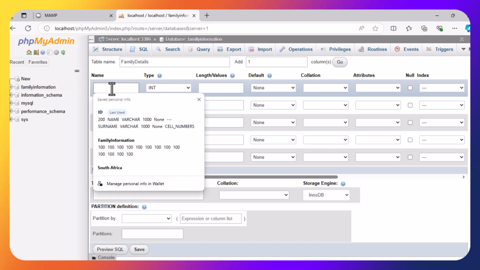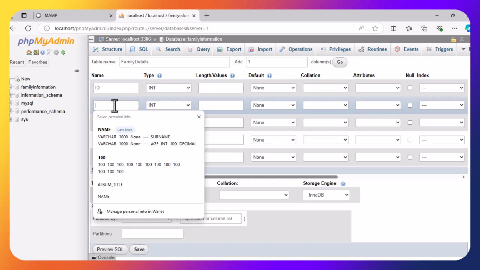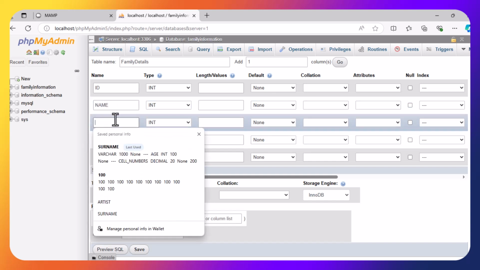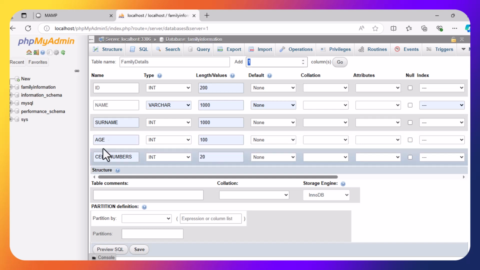Now we need to give in the names. The first one, let's make this an ID, because it will act as a primary key. Remember, a primary key is a unique number that identifies the information in each object, in simple terms. Secondly, we will have the name, the surname, the age and the cell numbers, because I have already done this during practice. Right, ID, because it's a number 1 2 3 4 5, which will be incremented automatically.